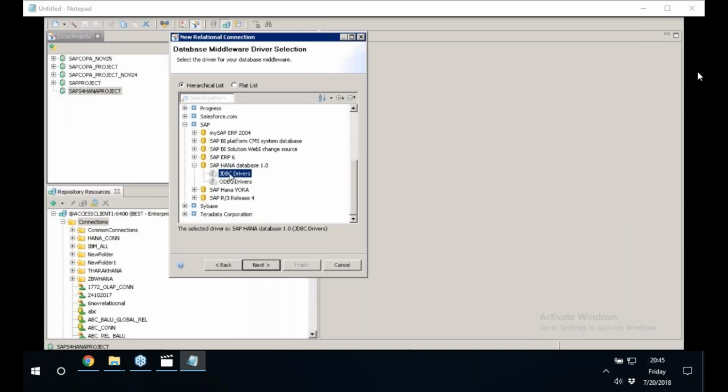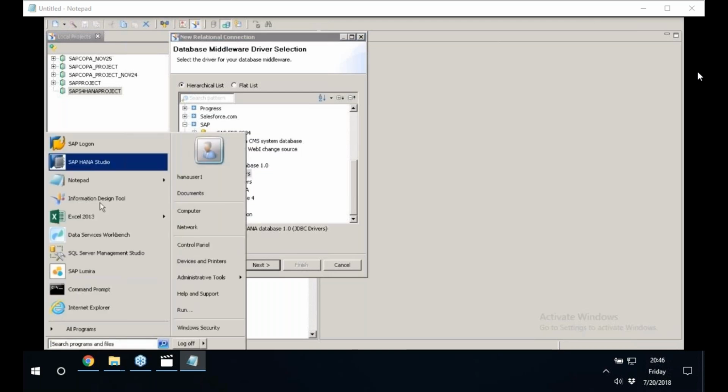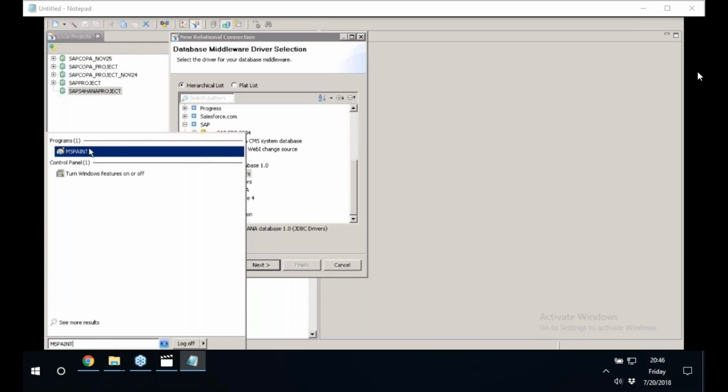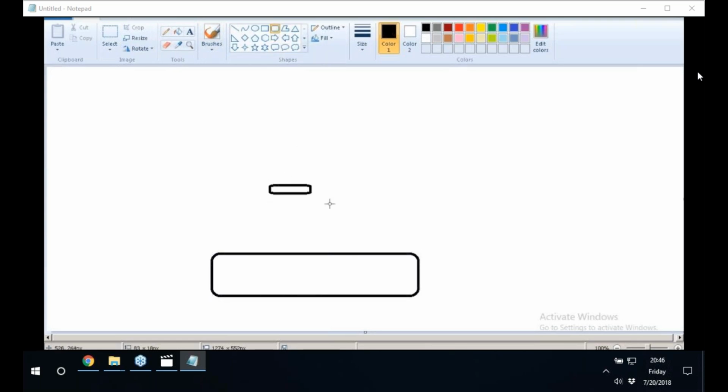Okay, so here you can see JDBC drivers. What are we trying to do here? Here you have S4 HANA, and then here you can create a universe. And here you have the front end part.